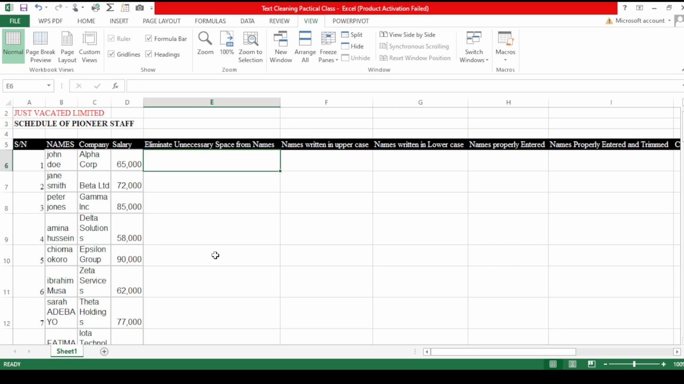The TRIM function removes what are called leading spaces. Leading spaces are the spaces at the beginning of a word. We also have trailing spaces, which are the spaces at the end of a word. And we have extra spaces, which are between words. All these three things are found in these names, so the TRIM function will take care of it.